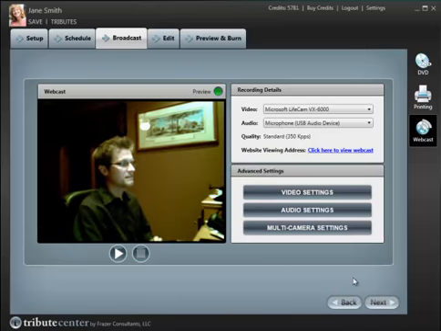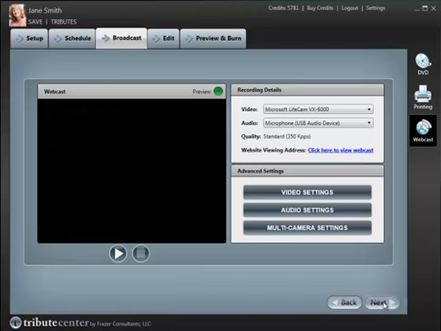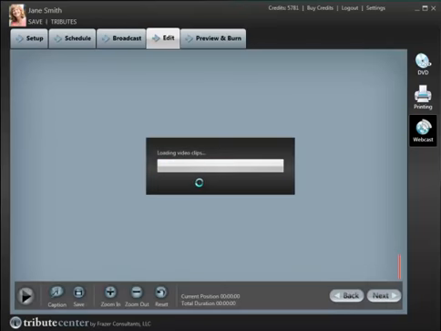Okay, now that it's stopped, we can go ahead and click the next button. When we click the next button, it's going to take us from the broadcast screen directly to the edit screen. This is one of the features that separates Frazier Consultants from every single other webcast provider out there today. Nobody else has any editing capabilities whatsoever.